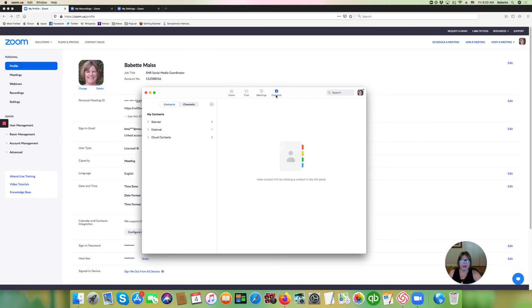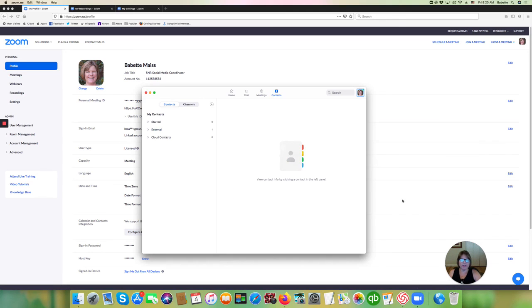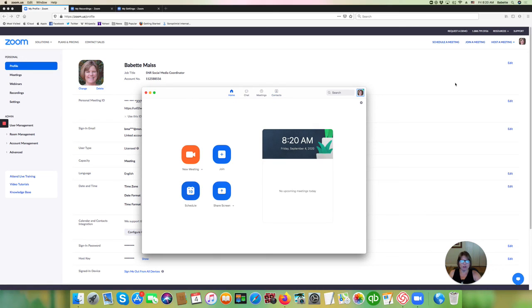Okay. And then here's contacts. You can start adding contacts to your list if you wanted to. That way you can easily invite them just from Zoom. So that is another option. Okay, those were the basics and a little advanced options of sharing and working with your Zoom account.